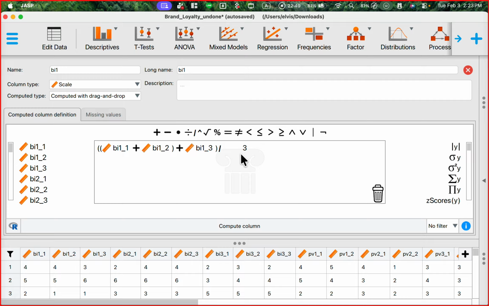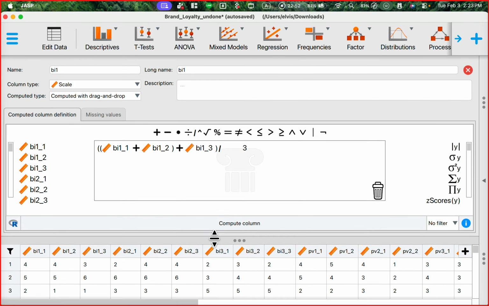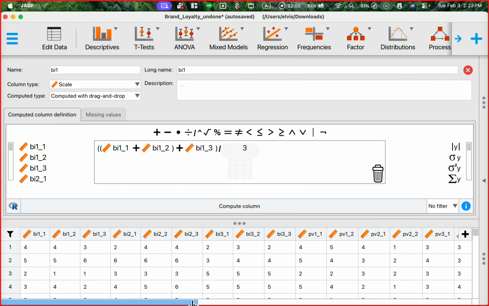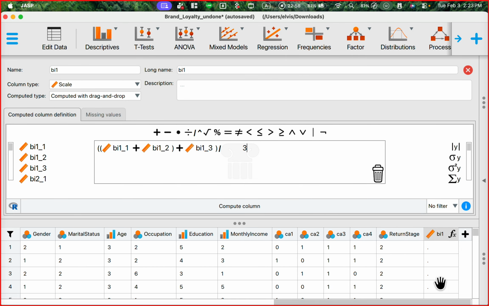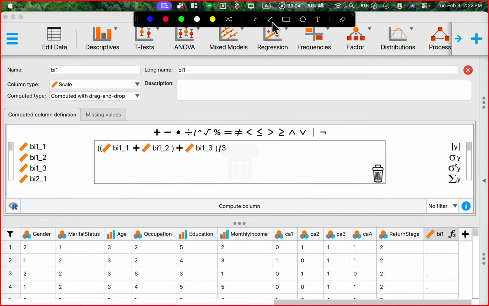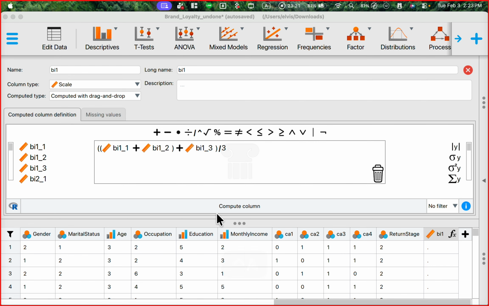Okay. Then I would like you to scroll down, and to the right, at the end of the right, and maybe you will notice a new column show up here. You can see BY1. It's empty right now, right? It's still empty until you click the compute column. You click it. Compute column. Got it? 3.6. That's the average score for BI1. Okay.